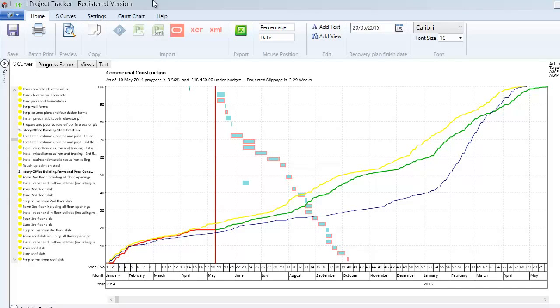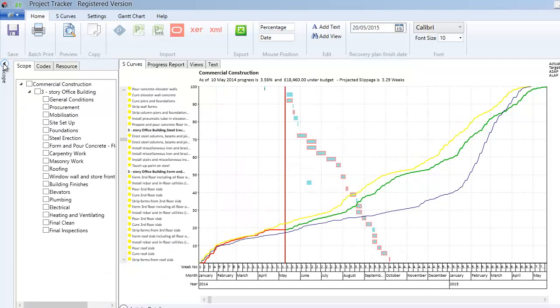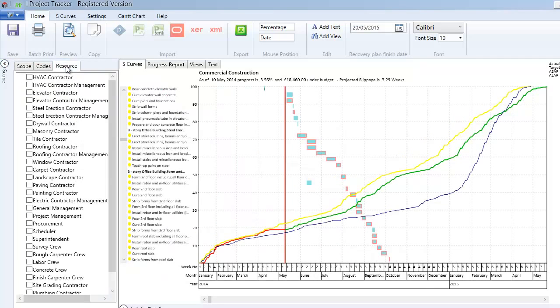In this video we're going to have a look at Project Tracker version 1.5 and some of the new features that have been added to this particular version. Firstly, we're going to go to the scope area over here and we'll go to the resource tab. This is a brand new tab.